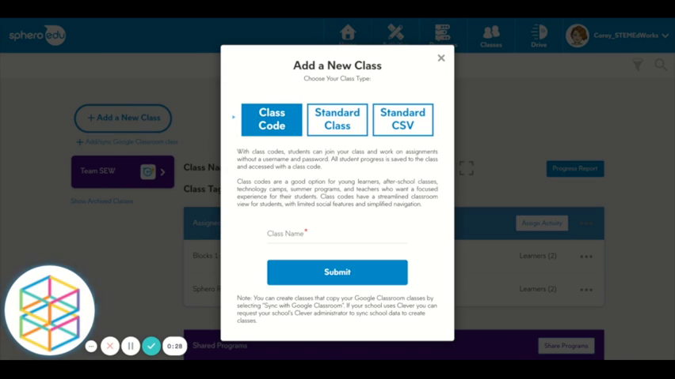Standard Class is a more robust option, but it also takes longer to set up. You would create usernames and passwords for each student and assign them activities. Student programs are saved to individual accounts rather than to a classroom page. Now, this is a good option for older students or for teachers who want access to all Sphero EDU features.